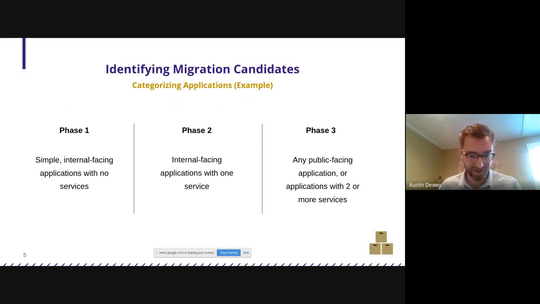This is a very, very basic way of categorizing this, just to show you maybe a three-phase rollout. Phase one could be just simple internal-facing apps with no services bound to them, so maybe a simple Spring Boot API. You can target that as phase one and say, okay, let's make sure we can roll out, or migrate, the most basic use case first and start building some of your tooling and automation around that. And then take an iterative approach.